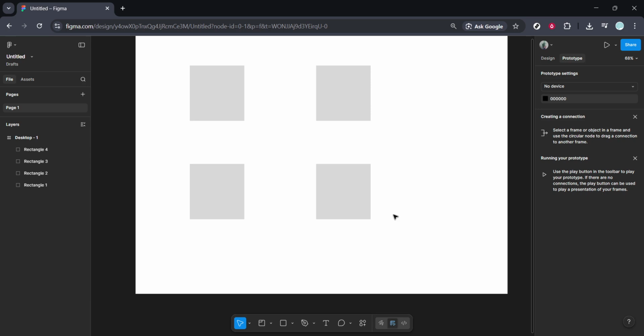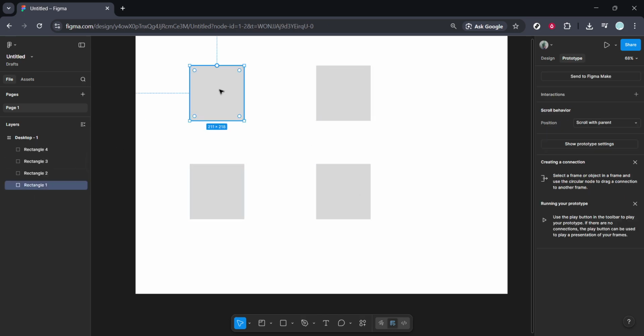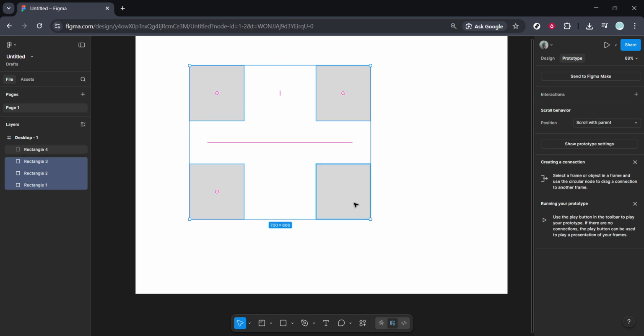We'll begin by selecting the layers you wish to group. To do this, you'll need to press and hold down the Shift key on your keyboard. While holding Shift, click on each individual layer that you want to include in your group. You can click on these layers directly within your canvas or select them from the Layers panel on the left.